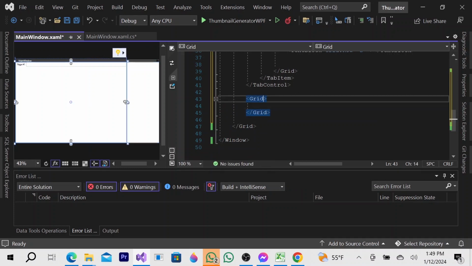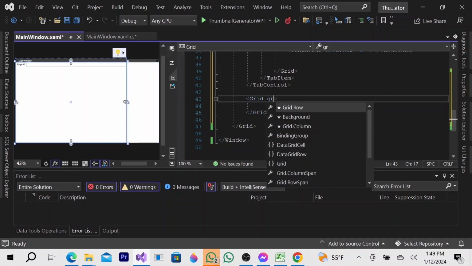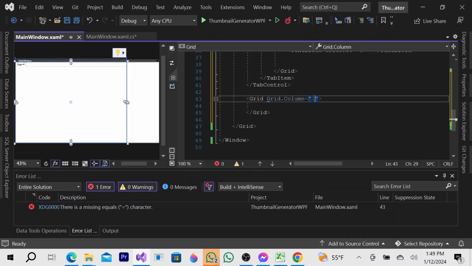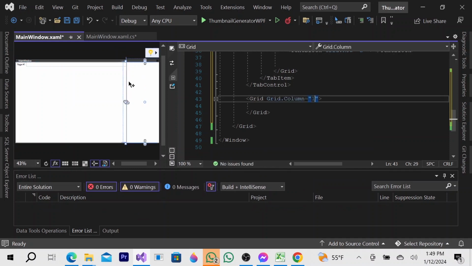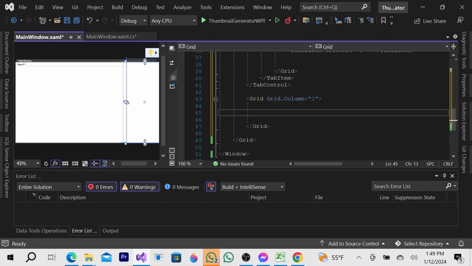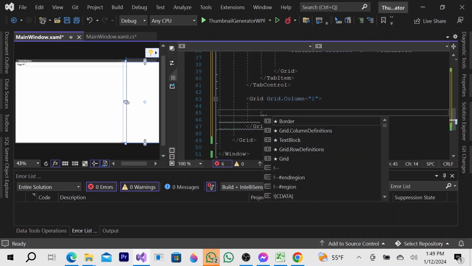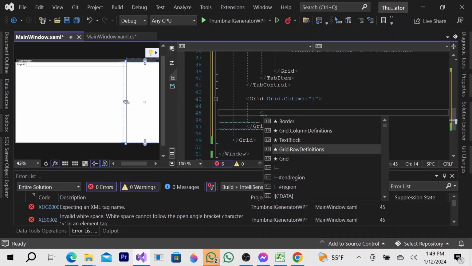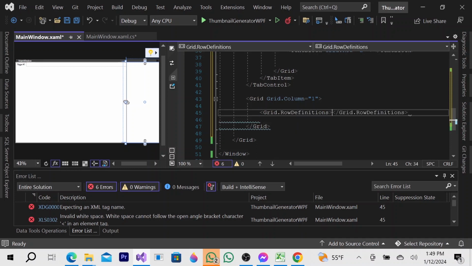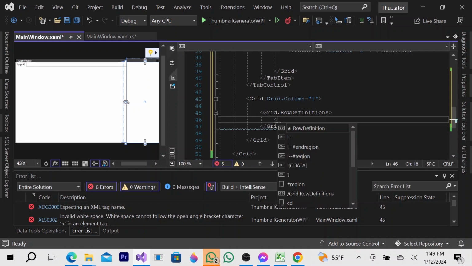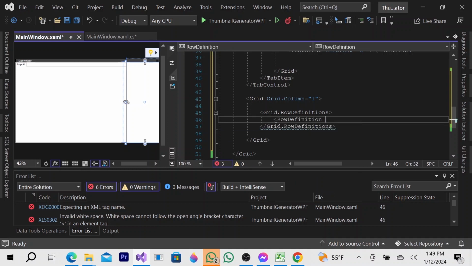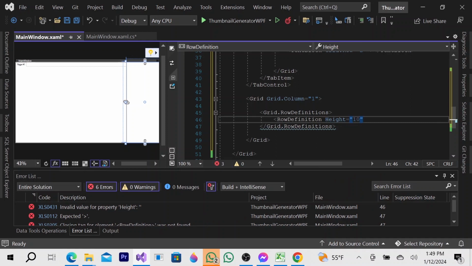So we are going to say that this is column number 1. All right, so it just comes over here, which is perfect. So now we can create a bunch of rows. Grade rows, bunch of height. Let's just do 50.